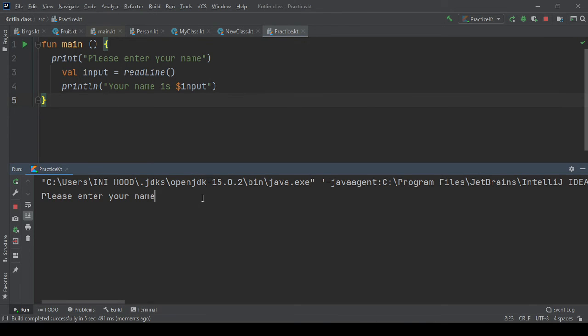So when the application runs, you see the cursor here is blinking. That means it wants me to type in something. So I'm going to type my name in, food. I'm going to hit enter. So once I type it and press enter, it says your name is plus my input.